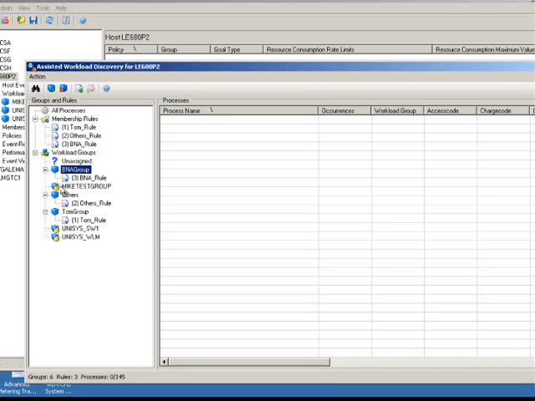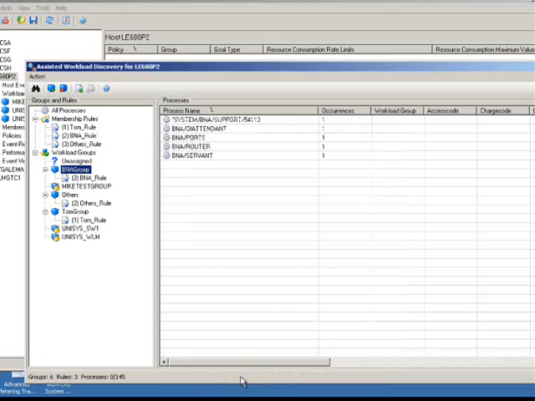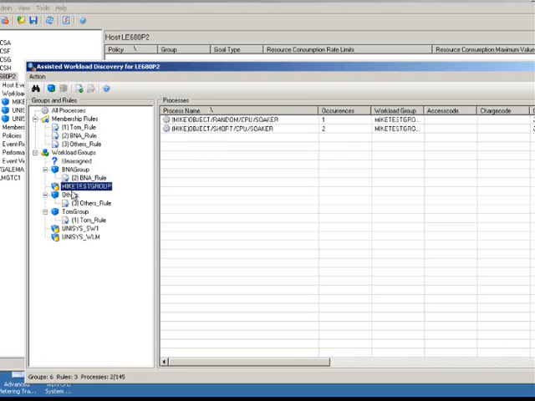This is an example of where assisted workload discovery can be useful in membership rule definition. The problem is that the rule order of the others rule caused it to be applied before the BNA rule. By reordering the others and BNA rules, the desired process segmentation is achieved.